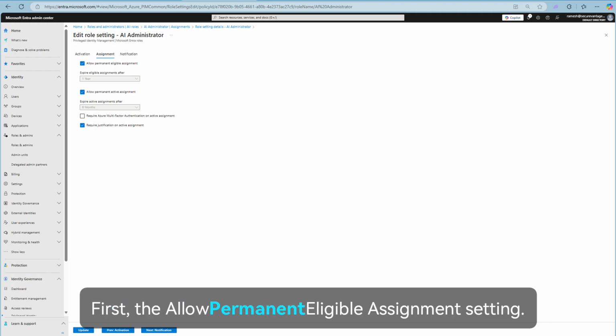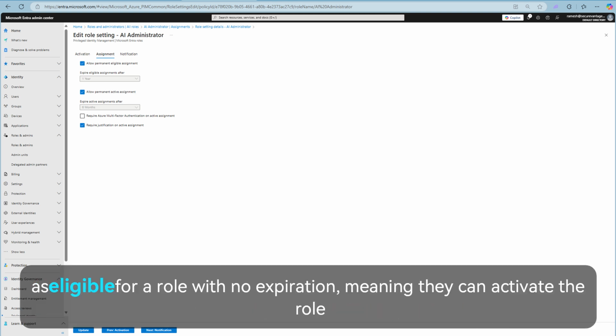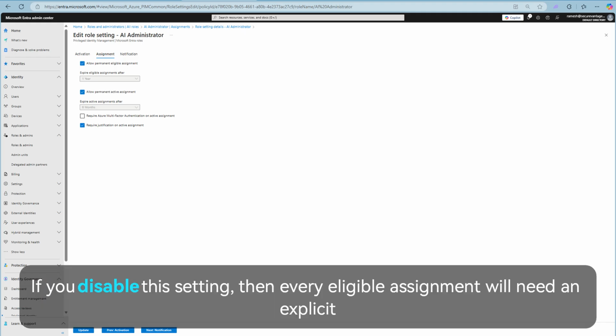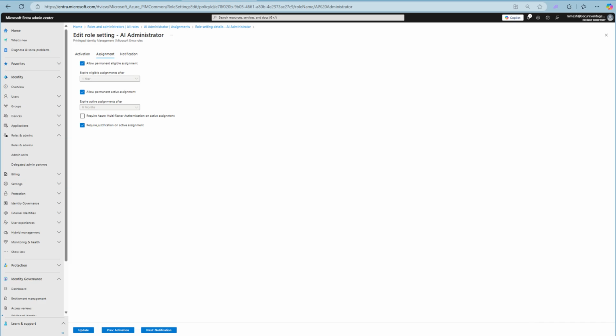First, the Allow Permanent Eligible Assignment setting. If you enable this, you can assign a user as eligible for a role with no expiration, meaning they can activate the role anytime without a time limit on eligibility. If you disable this setting, then every eligible assignment will need an explicit expiration date, helping you enforce timely reviews.